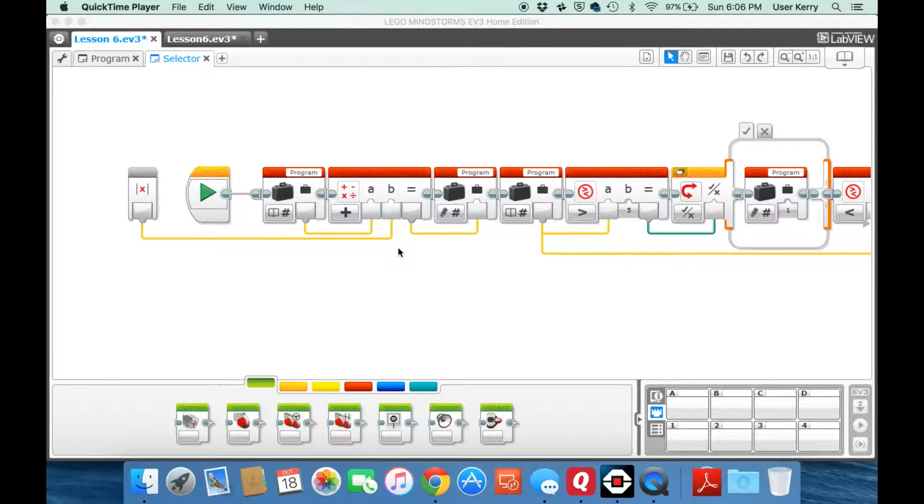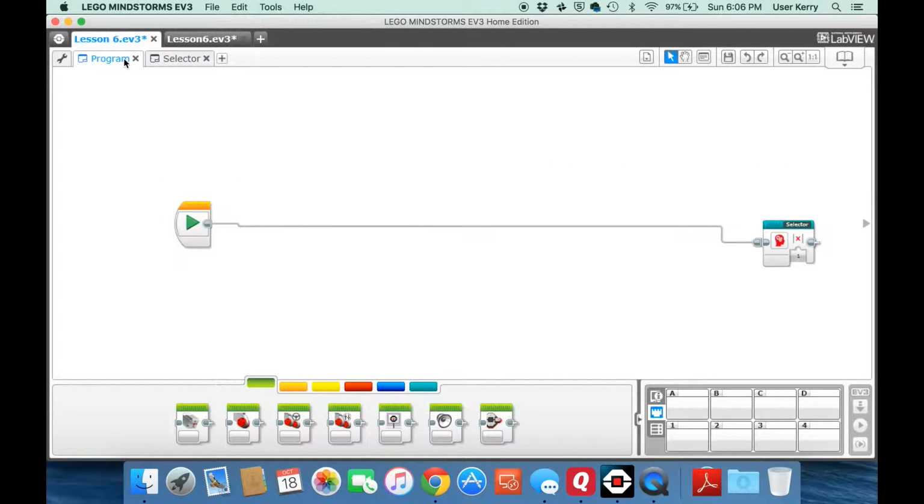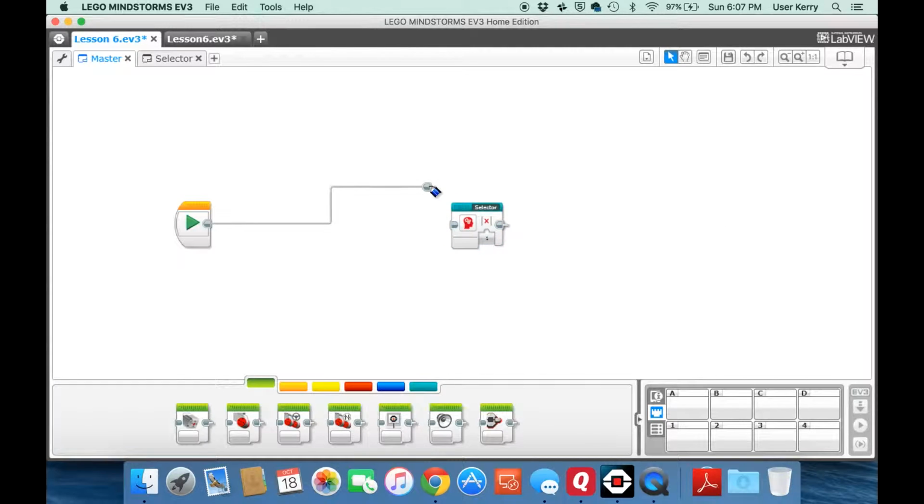Okay, so we're going to continue building our master program. We'll go back to the original block we were at, and let's rename this master, because this is where the program is going to be. It's got this selector here, but let's just get rid of that and put the selector here.